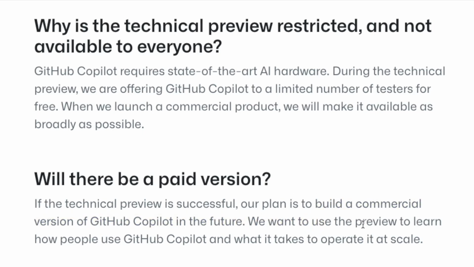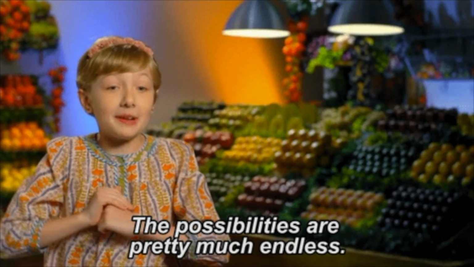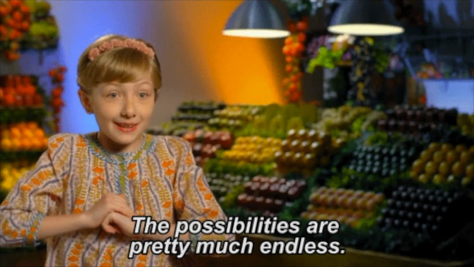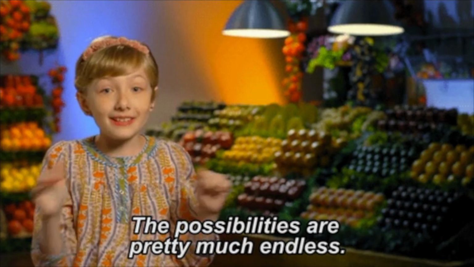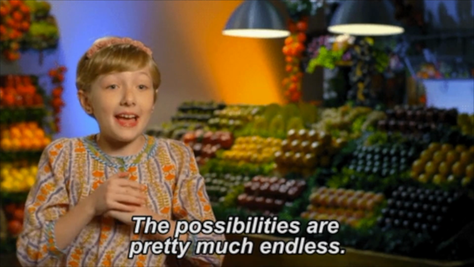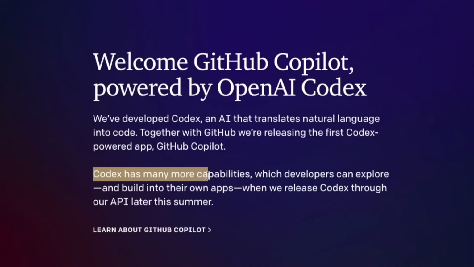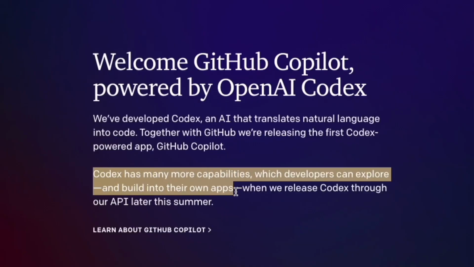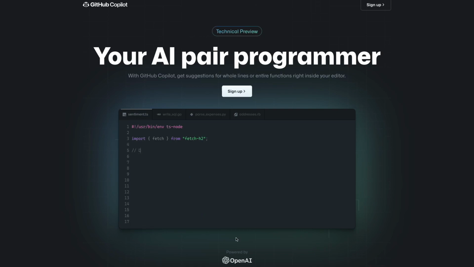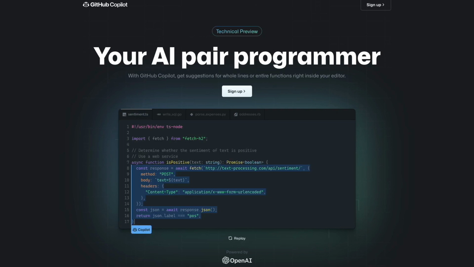This current preview, where it's available to some users for free, is mainly just to learn about how people might use GitHub Copilot and what it takes to operate it at scale. And naturally, if you look at the bigger picture, having Copilot as a VS Code extension is just one of the possible use cases of this AI model. Although the focus now is just to deliver the best experience in VS Code, the vision is that OpenAI Codex will be used by developers to build even more powerful apps in future. So overall, Copilot and OpenAI Codex is really exciting, and I would love to see the developments and improvements that will be made in future.